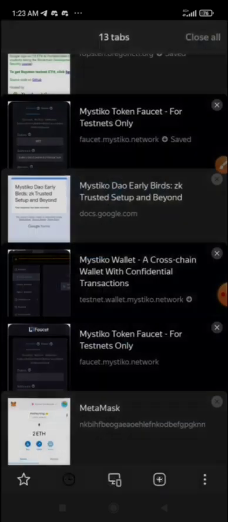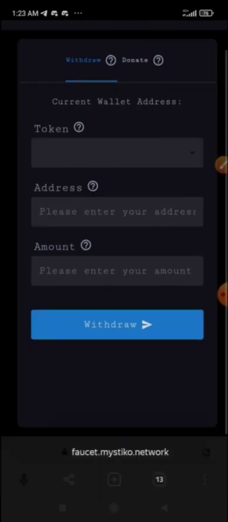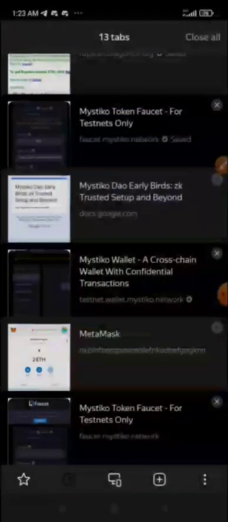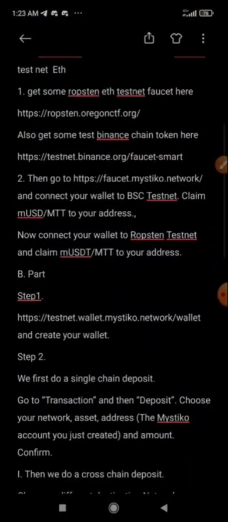So this way I'm doing. So now I'll go back to my Mystiko. So now I'm going to connect my wallet, right? Alright, so now I'm going to connect my... was that the site? Let's go back. Let me copy the link.